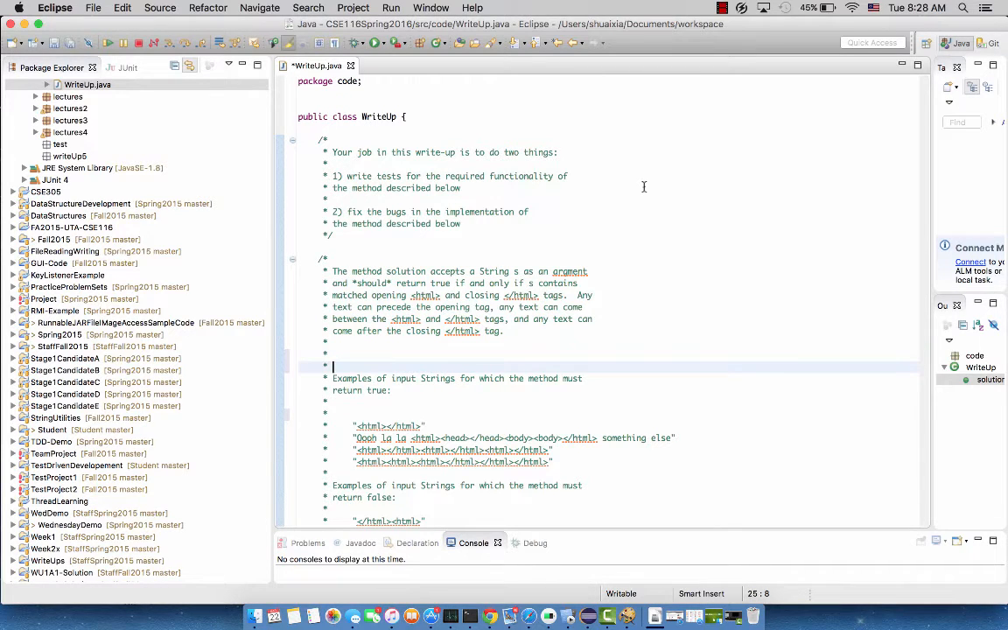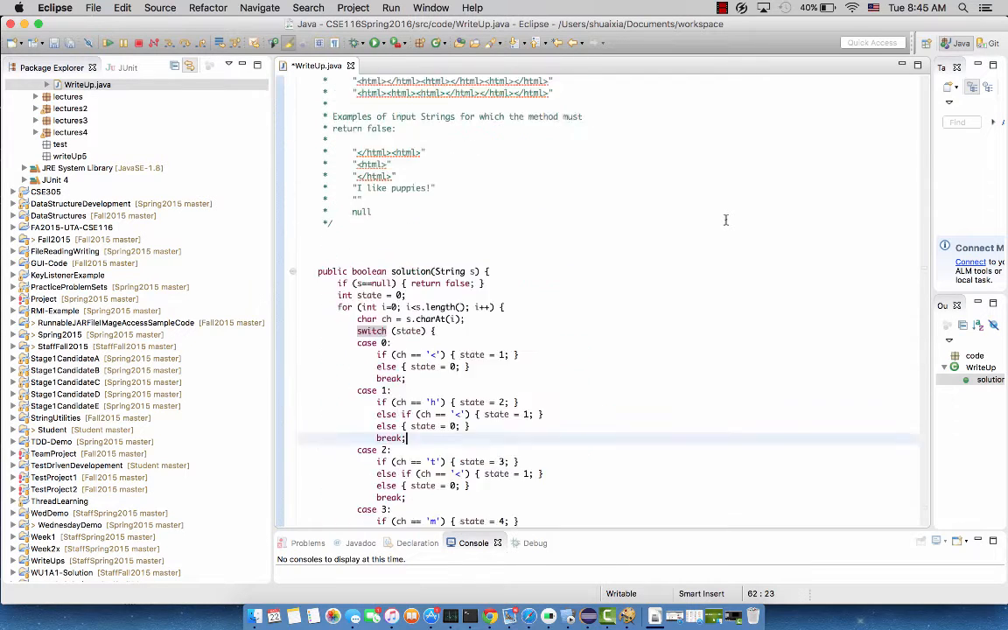Thus, from the description, I noticed two things. First, I will have at least one open HTML tag matched with one closed HTML tag. Second, I know I can have anything before, anything in the middle, and anything after my HTML tags. Looks like this. Alright, we understand our question and we are ready to go.